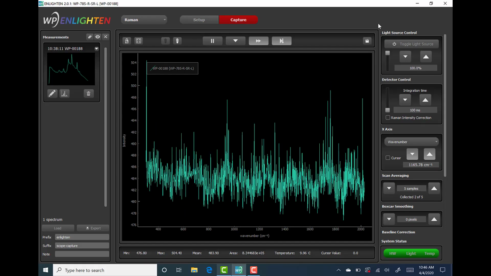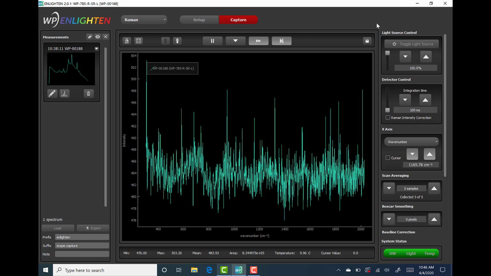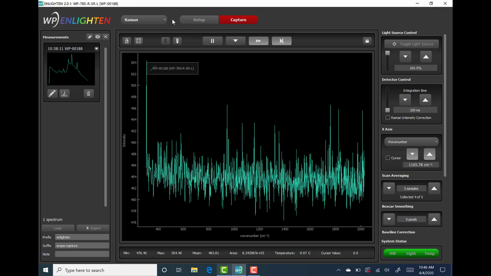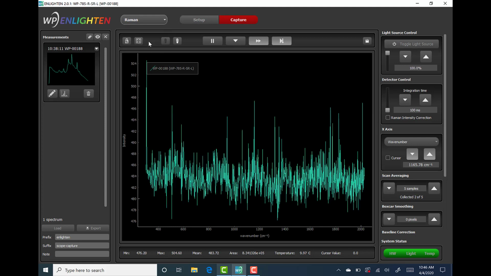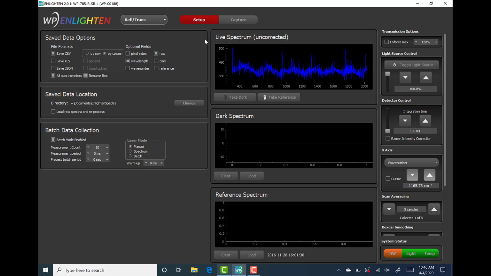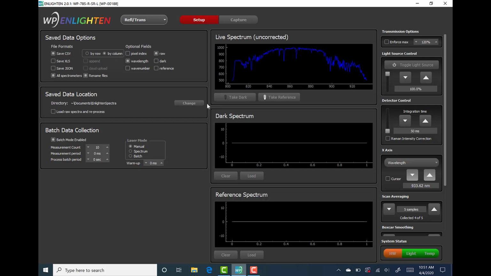Step 1 for collecting a reflectance or transmission measurement within the ENLIGHTEN software is to select reflectance/transmission technique from the drop-down menu like this. For step 2, since we again find ourselves in the Setup tab, a reference measurement must be collected. Recall that the reference measurement is collected directly from the illumination source only. After an appropriate warm-up period of your illumination source, the reference measurement can be collected by clicking the Take Reference button directly below the live spectrum window demonstrated here.